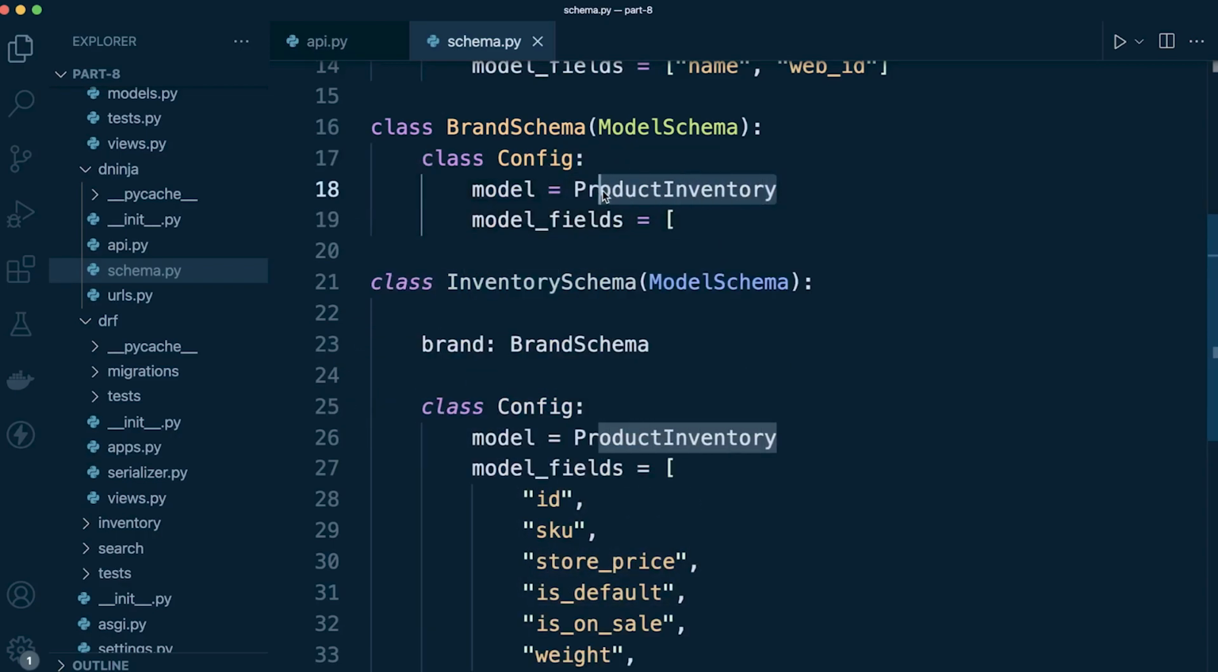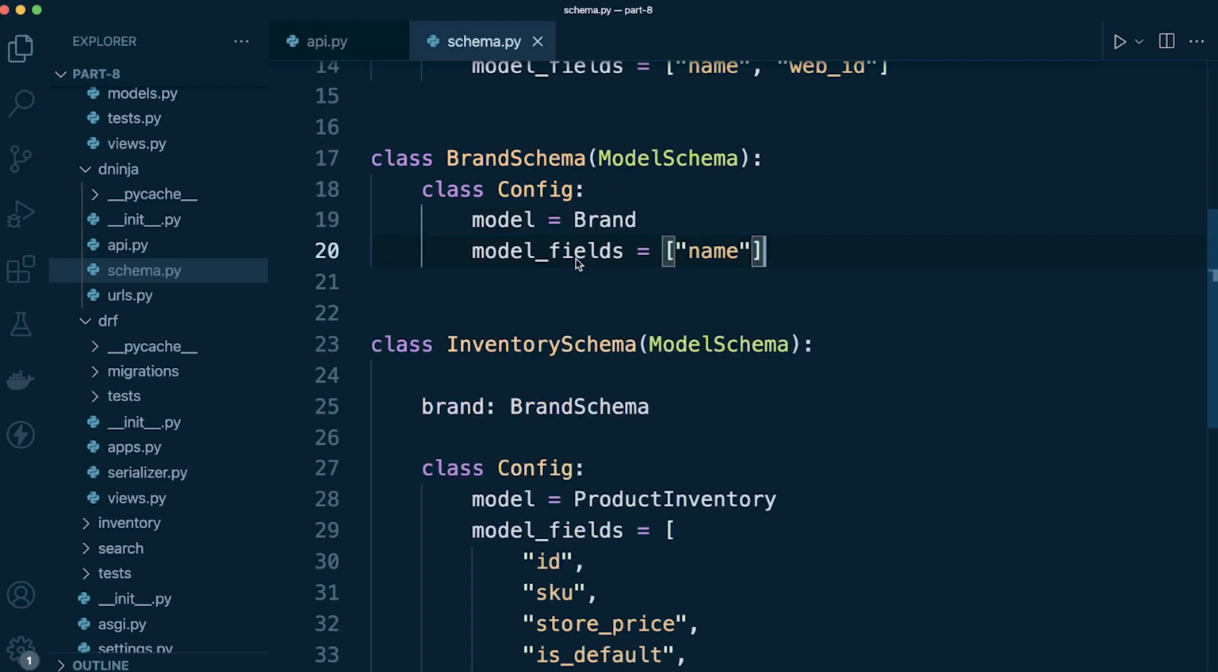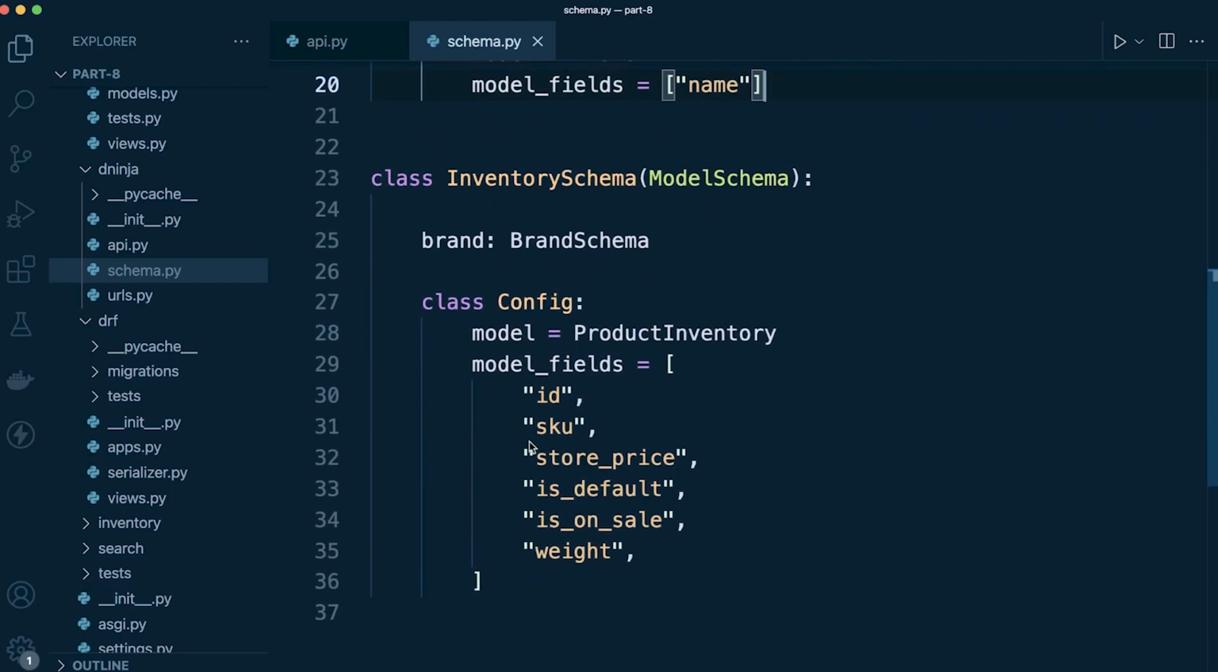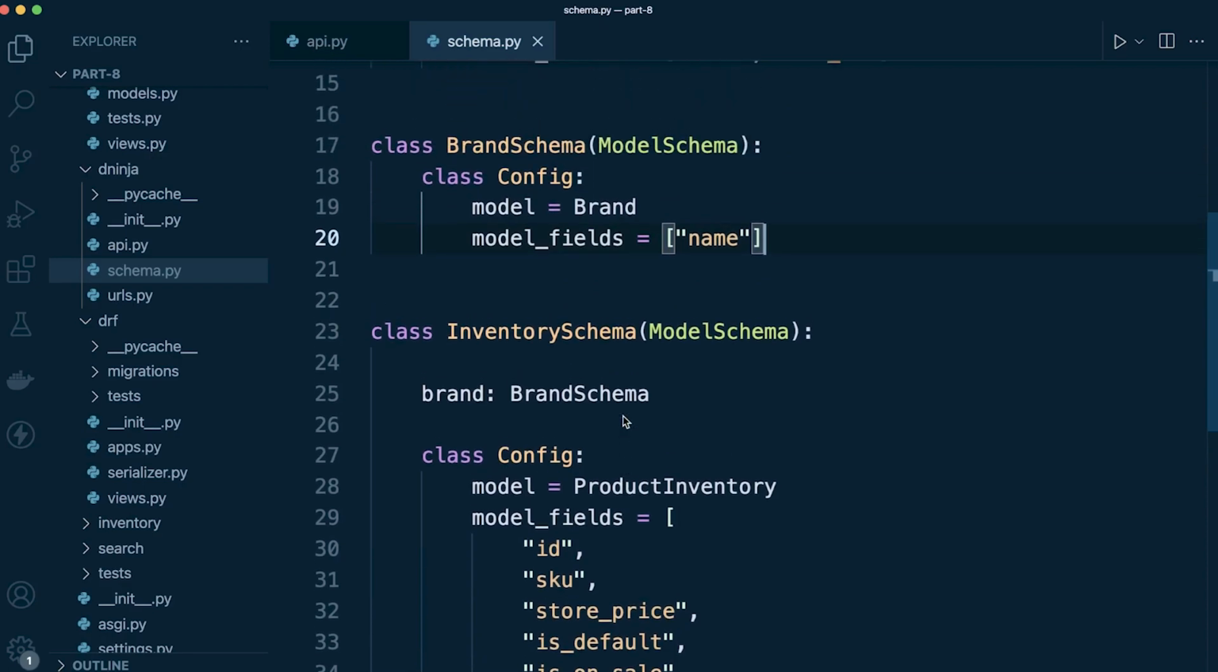So this is going to be brand. The model fields, I think it's just name and brand. Don't think there's anything else I need to grab. So there we go. I've now associated a new field in this schema, and I've associated that to my other schema, which is the brand, and that's going to grab the name. So that gives me a little bit of control.